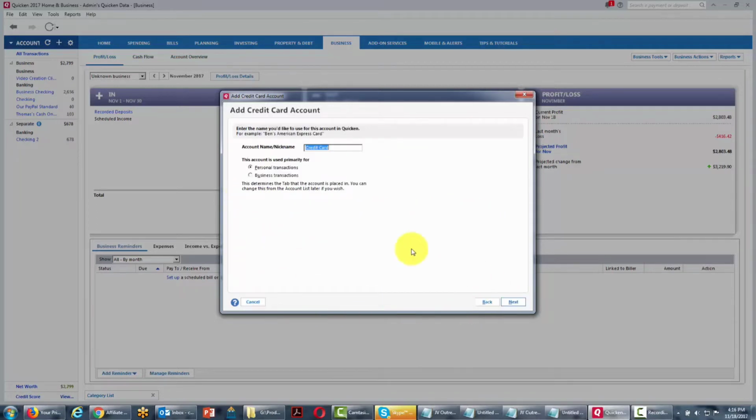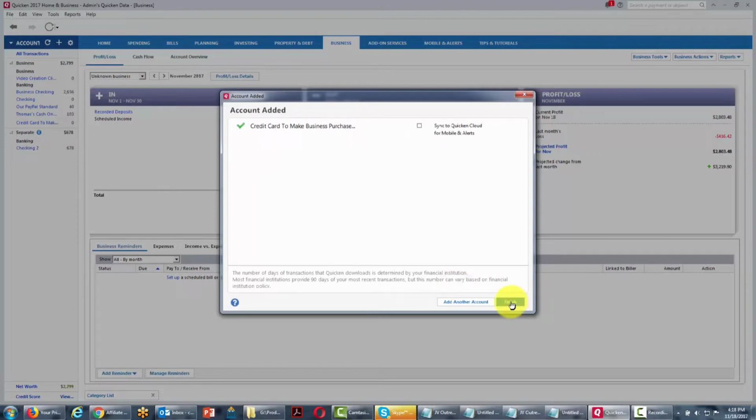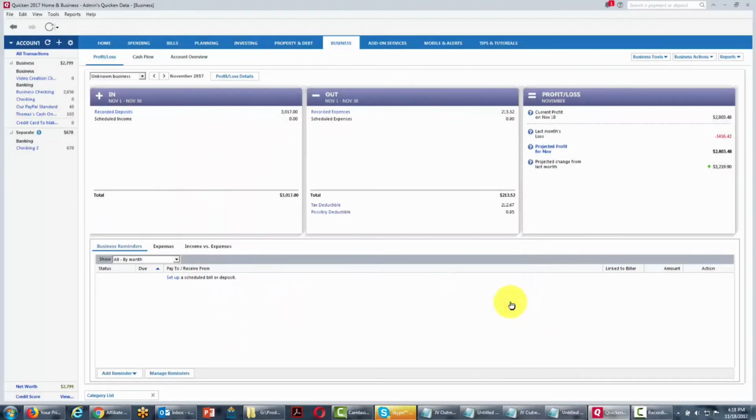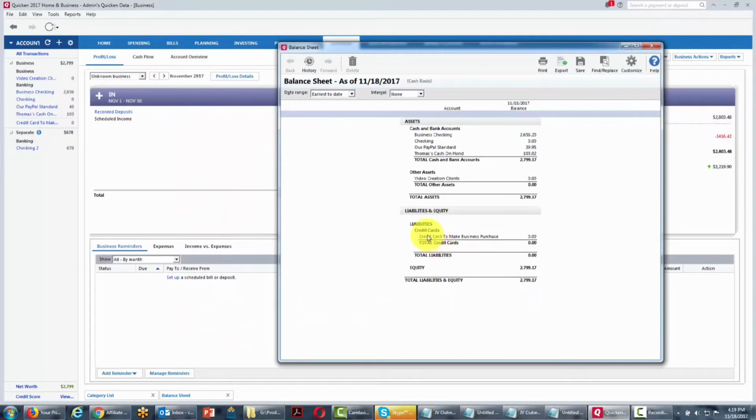And we're going to state that this is going to be primarily for business, so we're going to click that. And we're going to place the statement balance at a particular point in time as 0. And we're going to click Next. And now we're going to click Finish. And if you were to look at your business balance sheet, you'll notice now that in the liabilities section, there is the credit card to make a business purchase at a 0 balance.